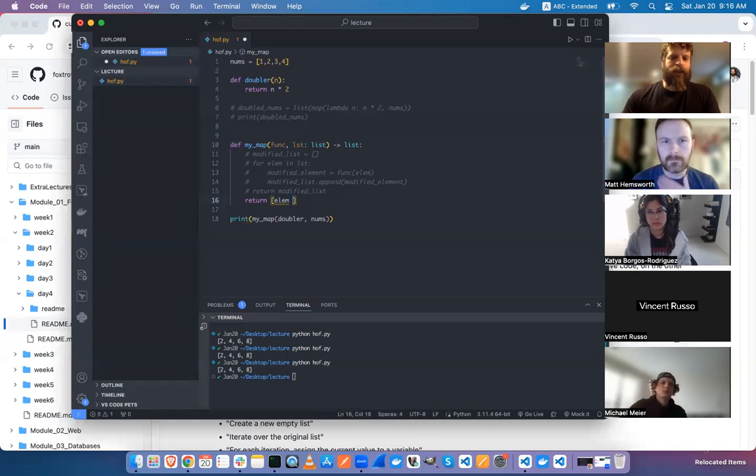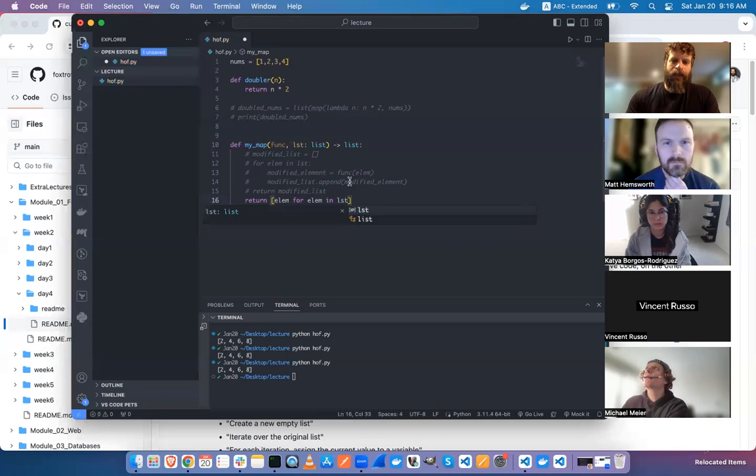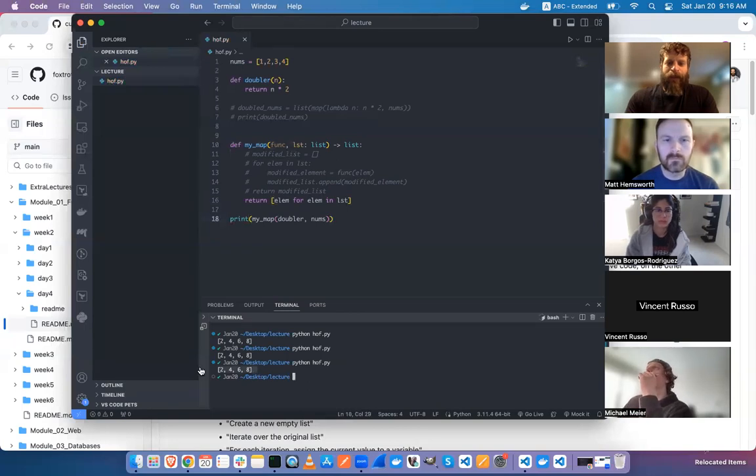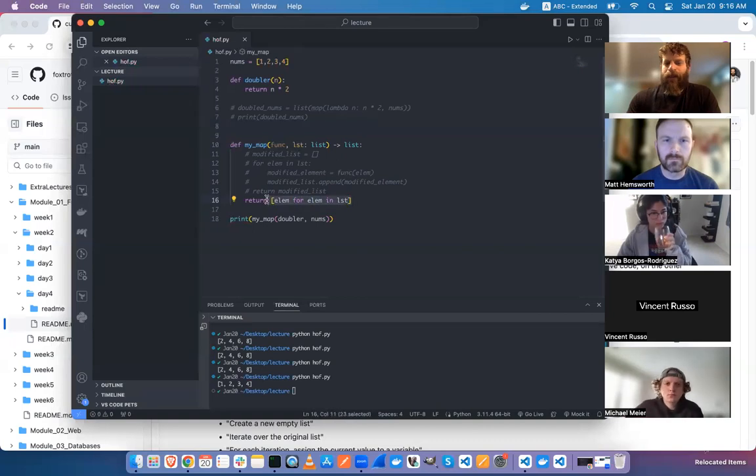So let me do it this way first. So lm for lm in list. If I call this now, what am I expecting to see in the terminal? I think it should just return 1, 2, 3, 4. Okay, good. Yeah, so that's what I would expect. 1, 2, 3, 4. So why does it just return 1, 2, 3, 4?